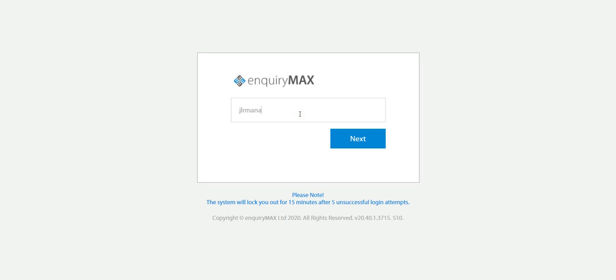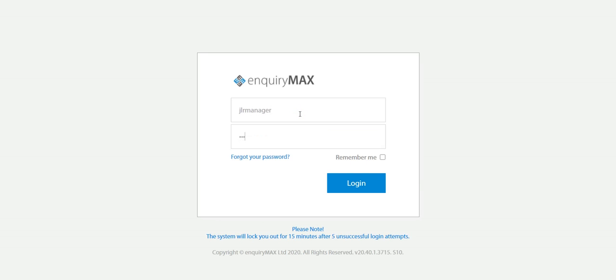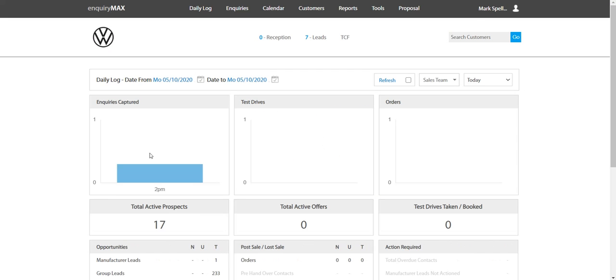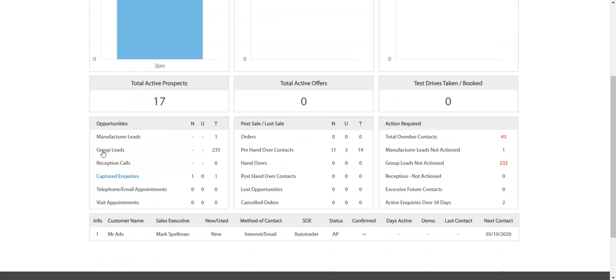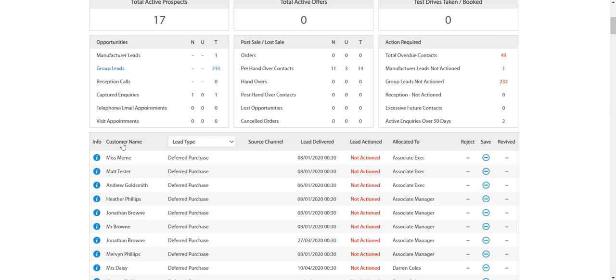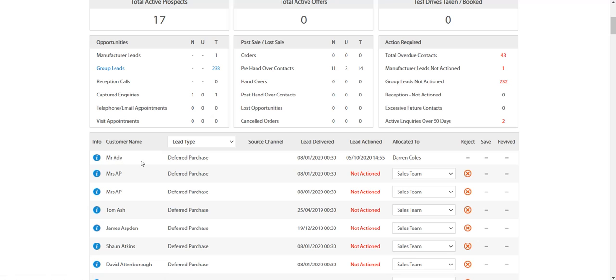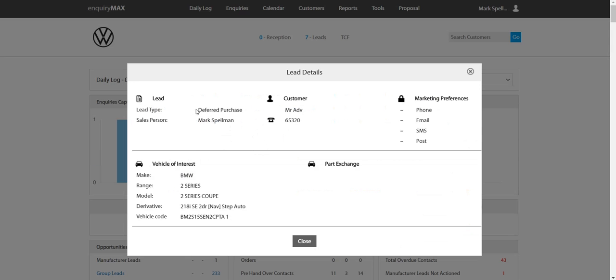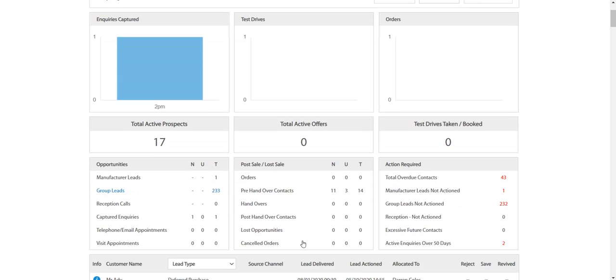let's log back in as a manager. So if another lead comes in for Mr. ADV, we'll just imagine this is our example there. Okay, so let's imagine we click on the info and the lead has come in and it's a test drive. Lead type is test drive. Because you've already got the customer on the go, we would expect you to reject that lead. Otherwise you're going to end up with duplicate inquiries.